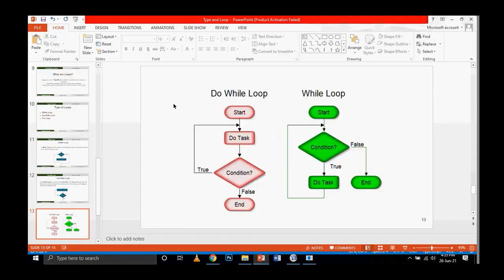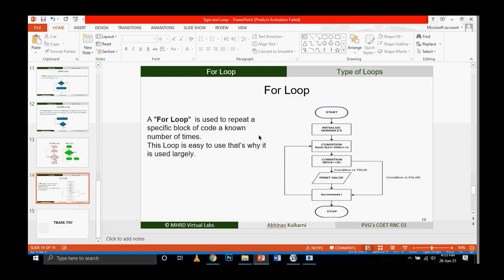तर फॉर लूप प्लीज दाखवतो. A for loop is used to repeat a specific block of code a known number of times. This loop is easy to use, that's why it is used largely.